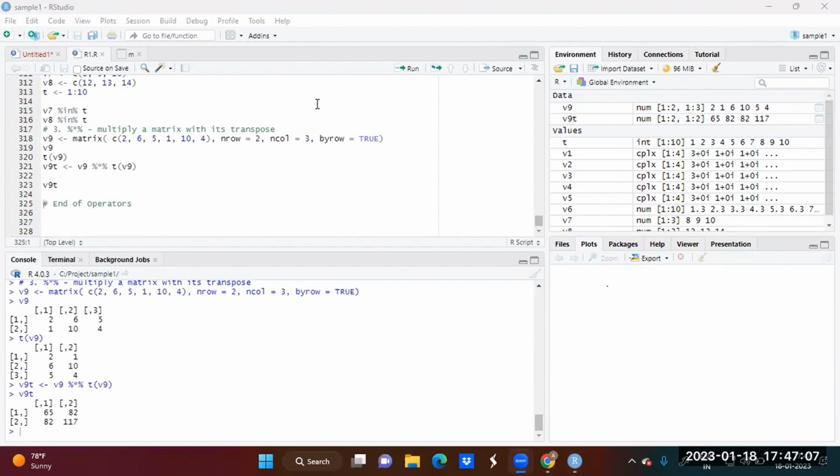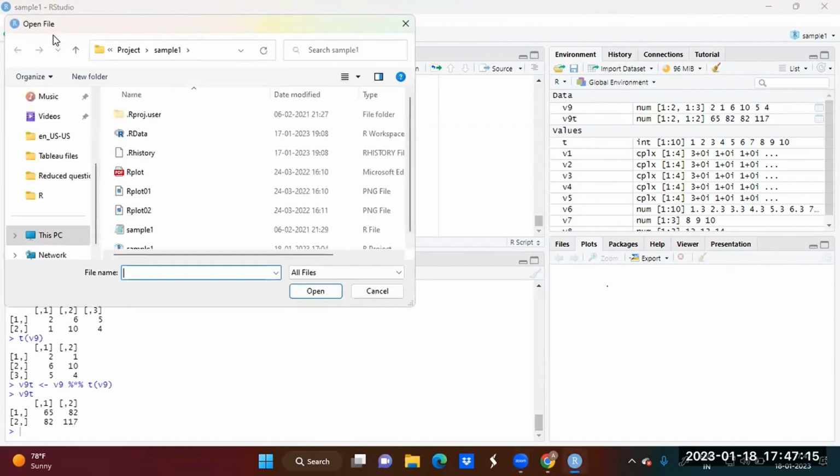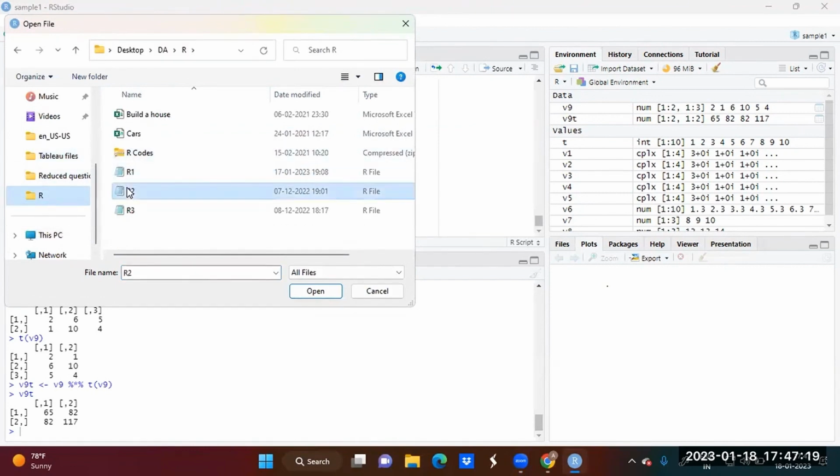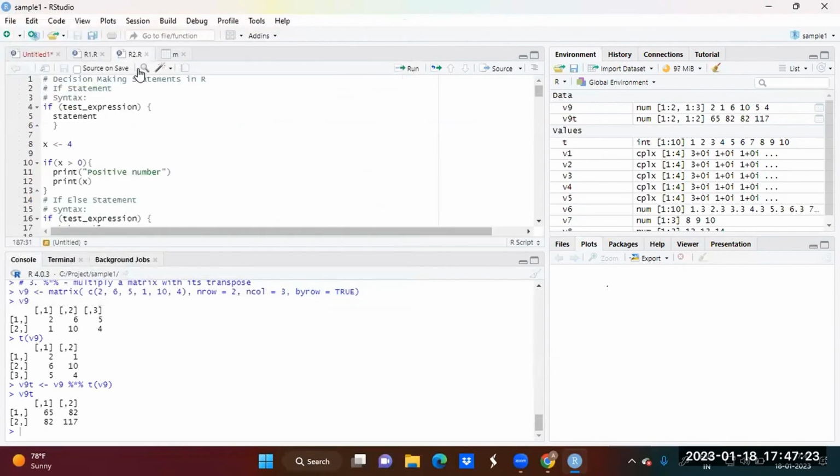Now, how to load the second day file? I shared a total of 3 files, right? The same way: you can click on this folder option, go to the place where you have saved it, and open that. Then automatically the second day file will also come here.